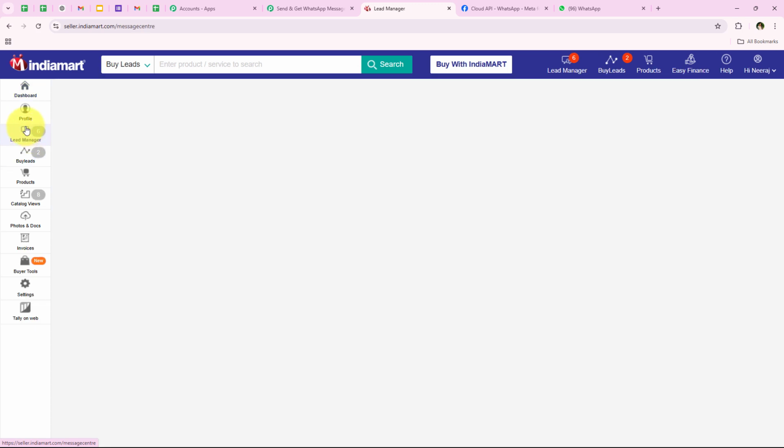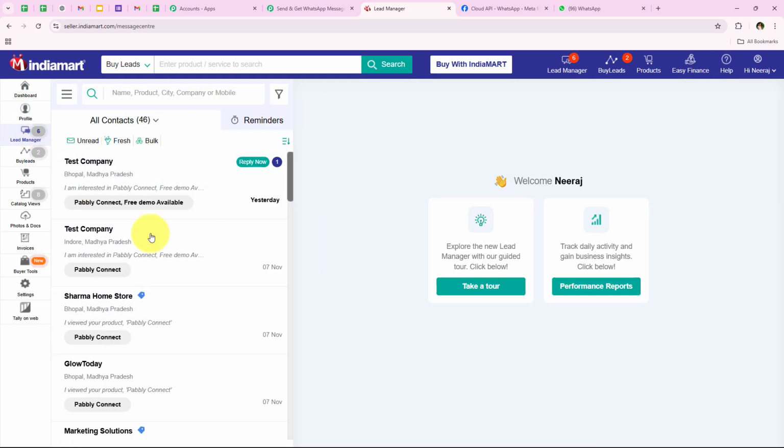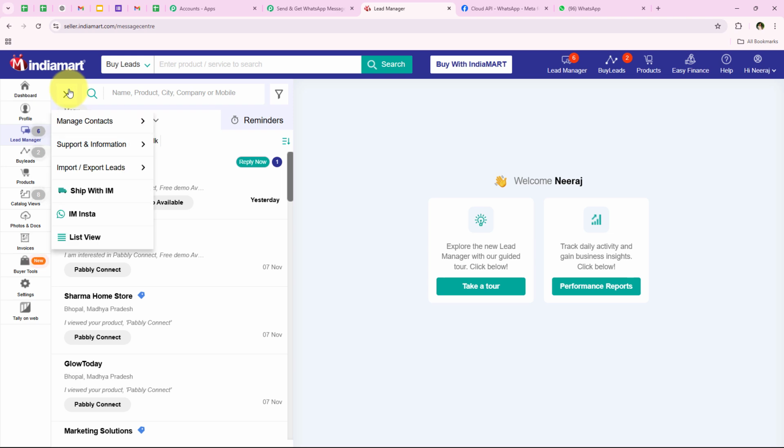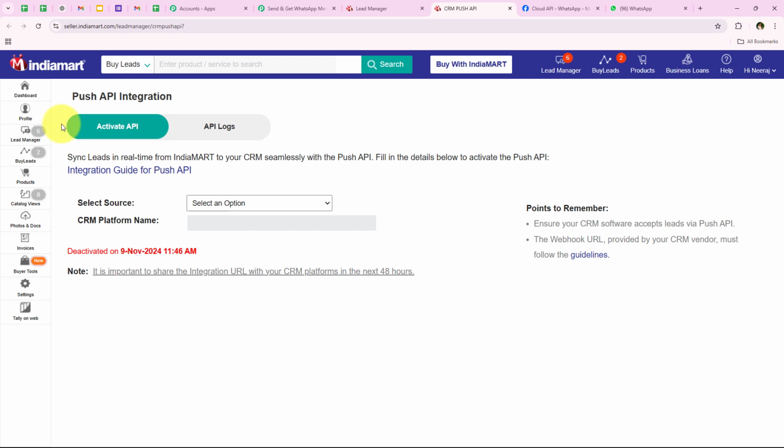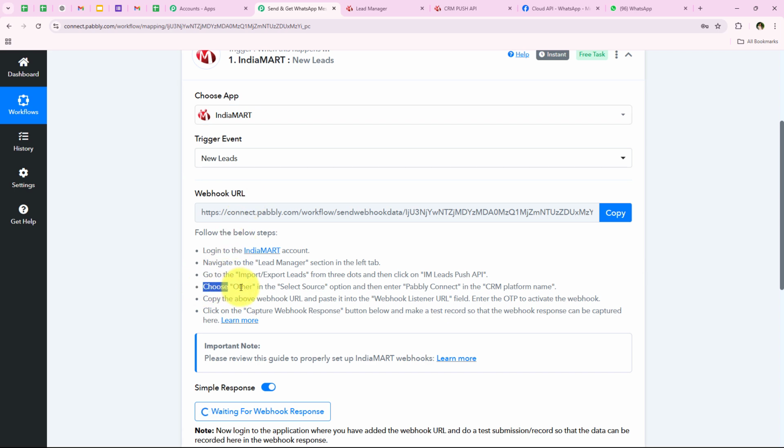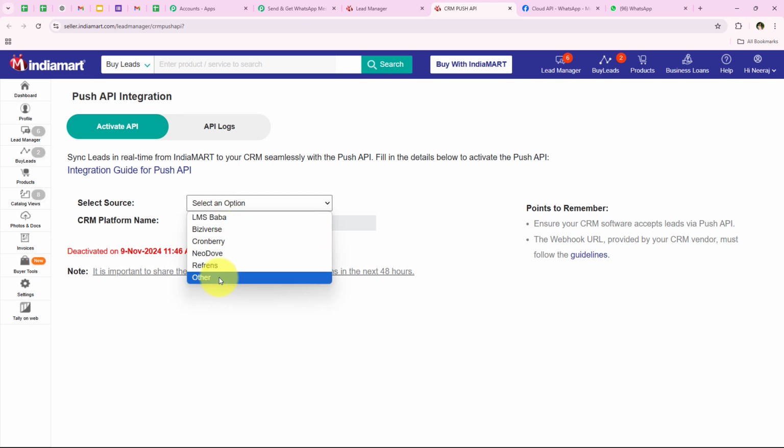So I'm going to go on this lead manager right from here, and after opening the lead manager, we have to go on this three dots which says menu, and then we have to go on this import export leads and then push API. So I'm going to open this push API integration, and now it is asking me to select the source. So over here in the help text you can see that it is saying choose other in the select source option. Okay, so we're going to follow the same. For the source, I'm going to select it as other.